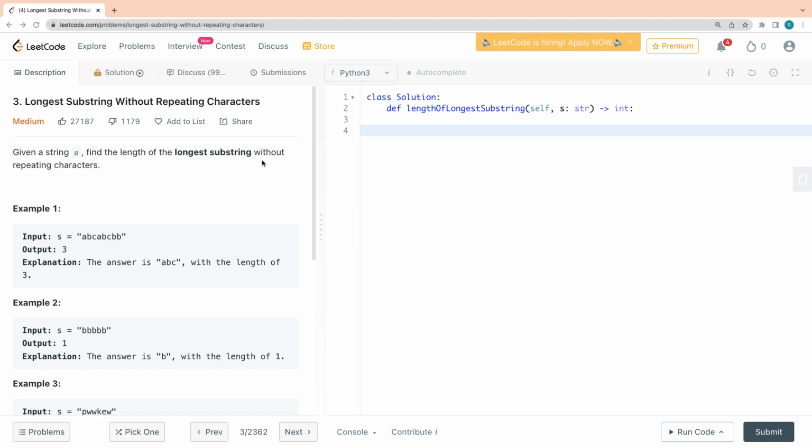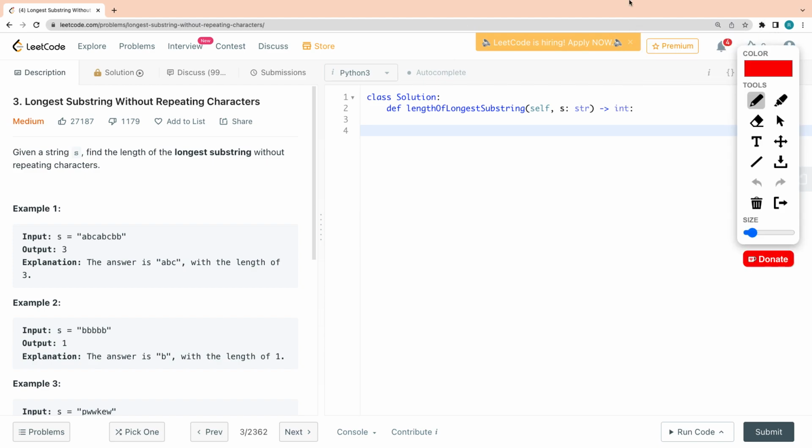Let's quickly jump to the description of the problem. So given a string S, find the length of the longest substring without repeating characters. The statement is very clear, but let me elaborate a little bit.